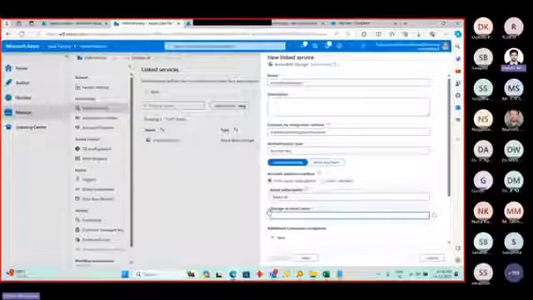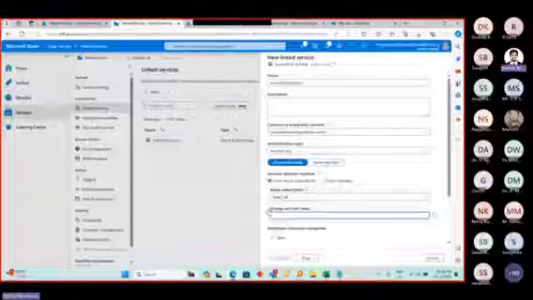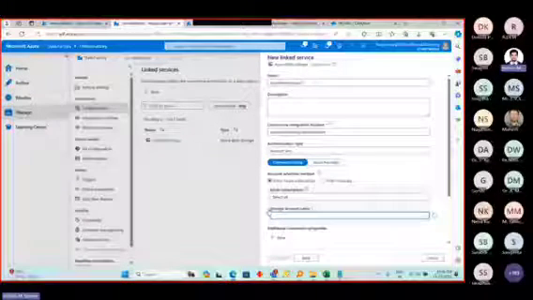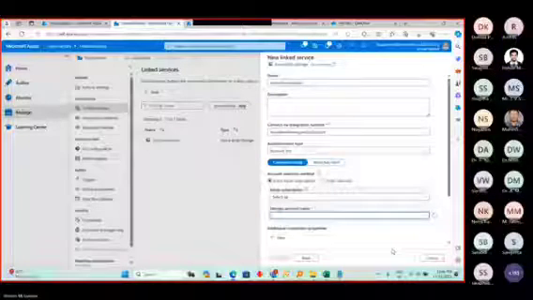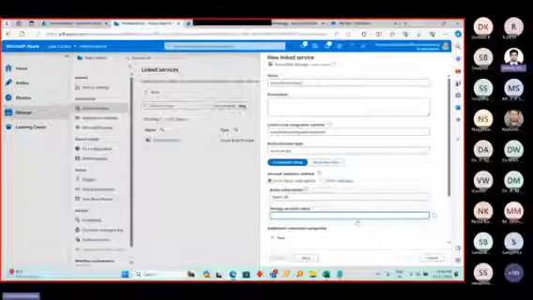So what is a linked service? It is a connection to an external entity from the data factory. So we are making a connection to our storage account from the data factory. That's it. Then fill it and create.